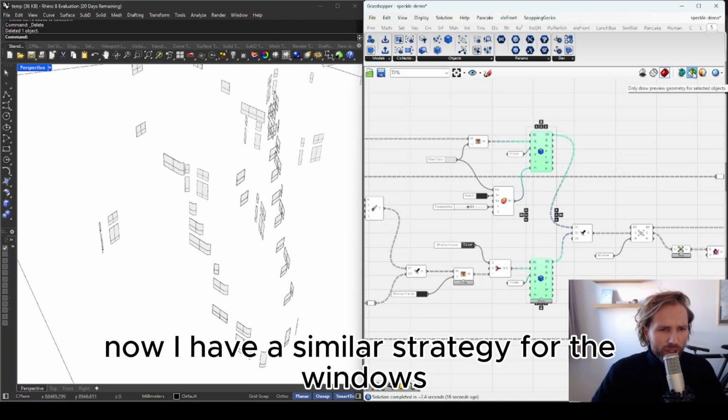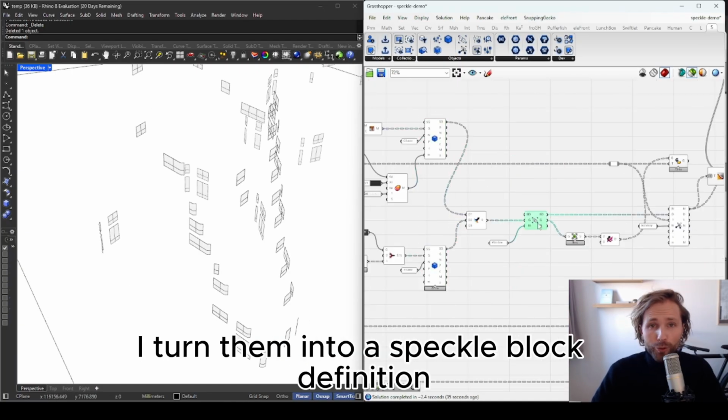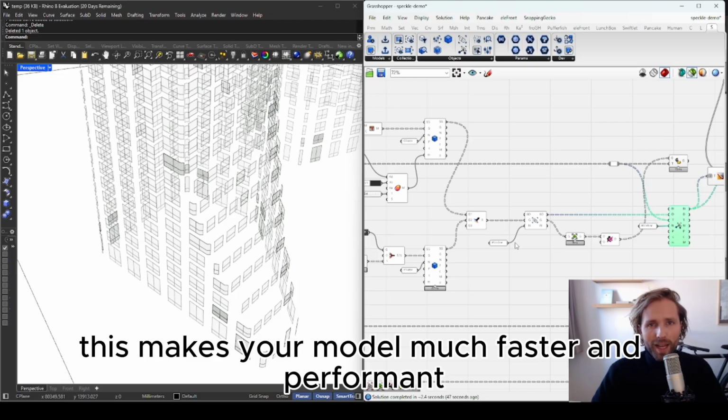Now I have a similar strategy for the windows. So basically I determined all the windows that are unique. I turn them into a Speckle block definition, which I then position to all the recurring positions. This makes your model much faster and performant.